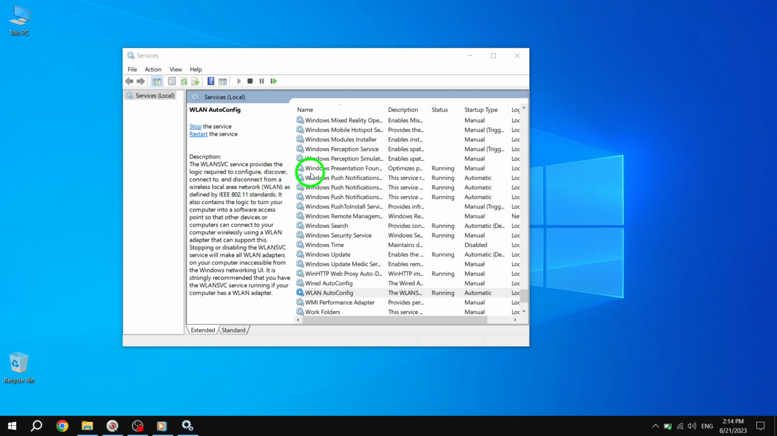And there you have it. By following these simple steps, you can fix the issue of Wi-Fi not showing up in settings in Windows 10.